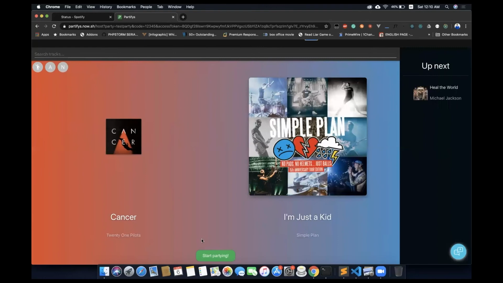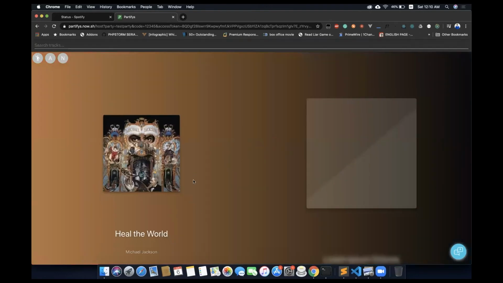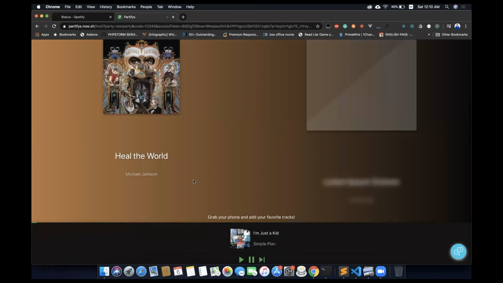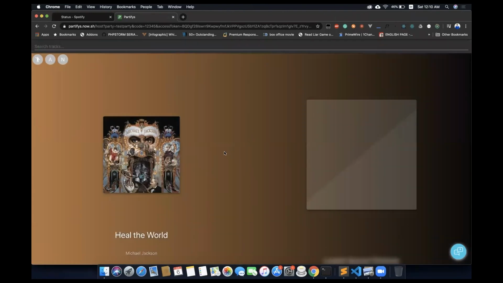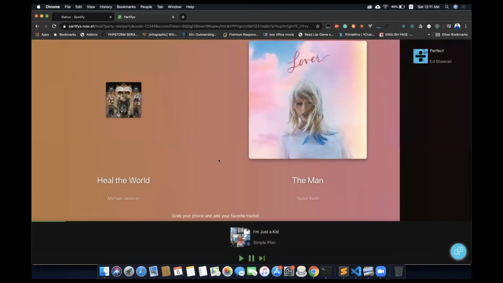Okay, let's try to start our party. Yeah, we already successfully started our party and then the song will be played. Here as a host, you can also pause the songs using the pause button here. And you can also resume the songs using the play button. And also as a host, you can skip the current song. Okay, let's try to skip the song.